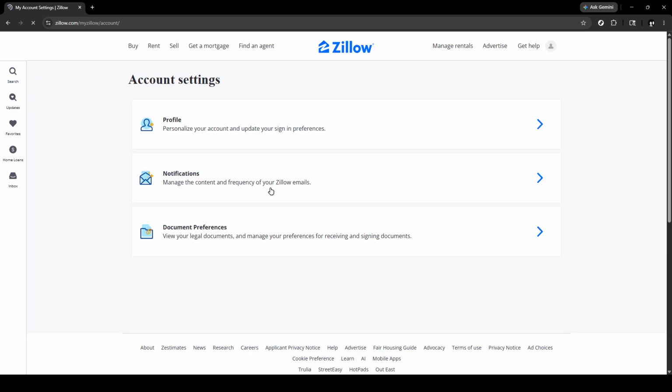changing the right options. A quick heads up, the Zillow app controls push notifications on your device, but email subscriptions are managed only on the website in a browser.